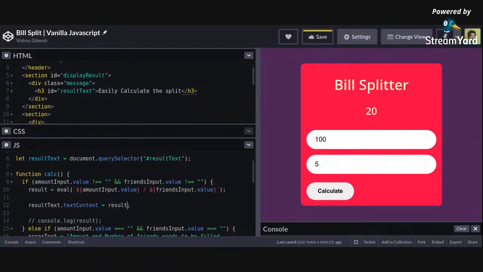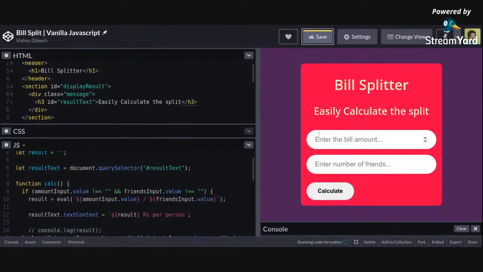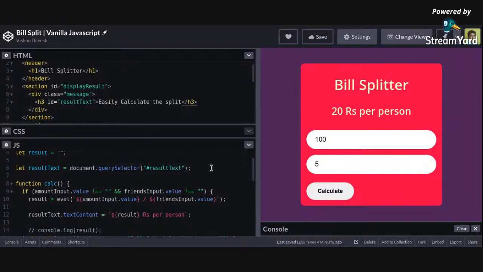We can maybe put this in a string literal, and say result is a person. Now if we save it and run it, it will be more descriptive: 100 rupees and the number of friends is 5. Let's do the calculation. We get 20 rupees per person.